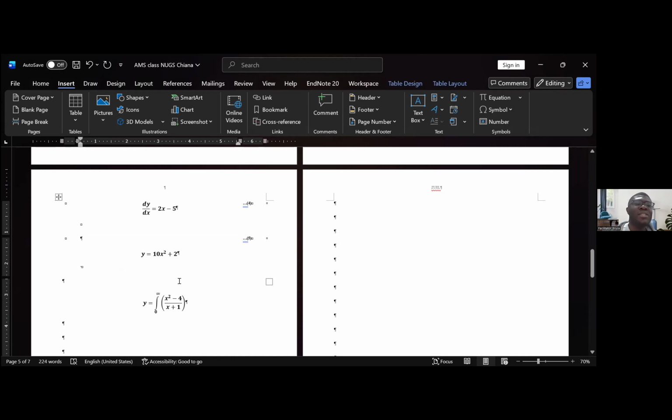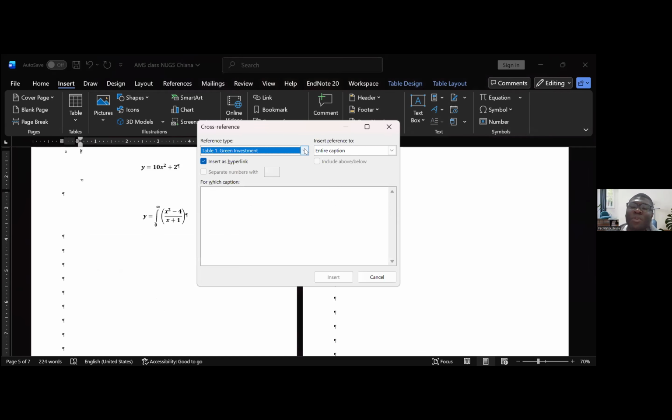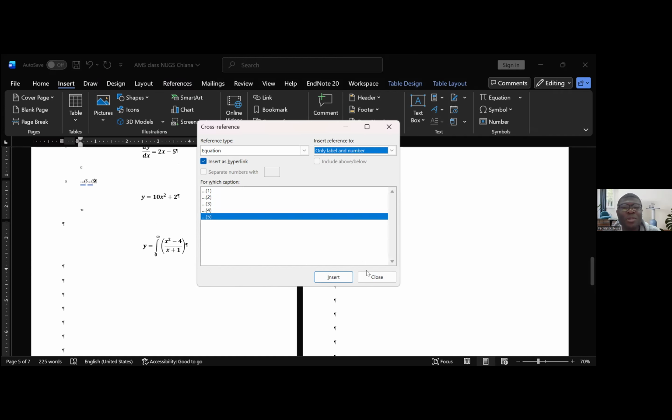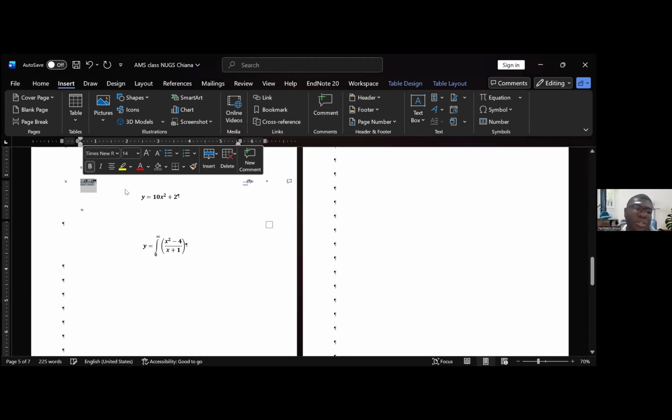Cross-referencing meaning that anytime I move it, it updates automatically. Yes, so insert, you go to cross-reference under links, just like we did for the table and the figure. And then you have equation, and then equation 5 is the one we're looking for. Equation 5, only label and number, not the caption, only label and number. Equation 5, yes, insert. It's being inserted at the top because of where you put your cursor. Yeah, so then you can write equation 5.